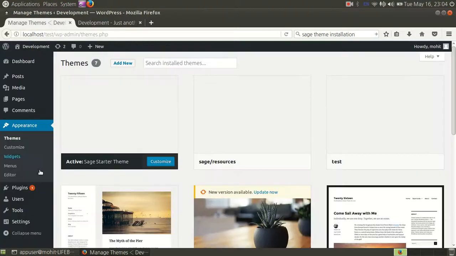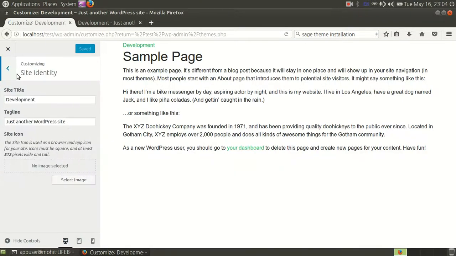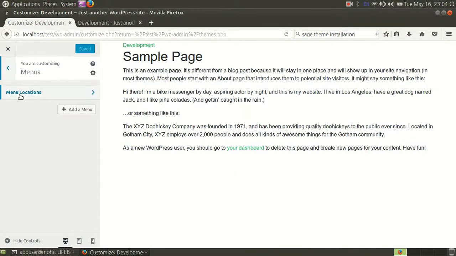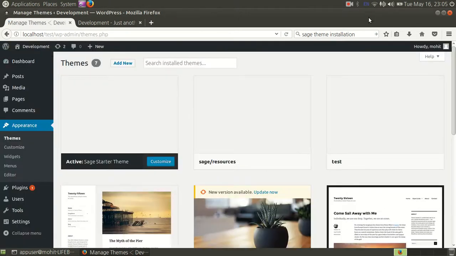You can do some customization and you can follow the development process specified in the website of the Sage theme to create your desired application.